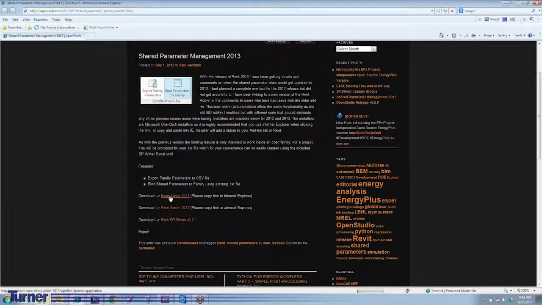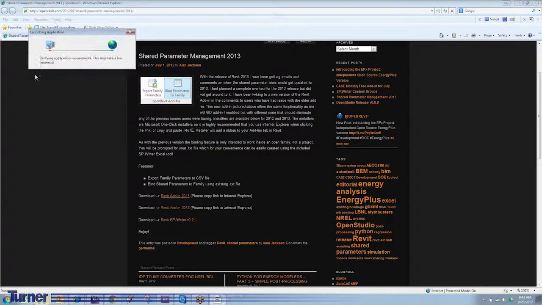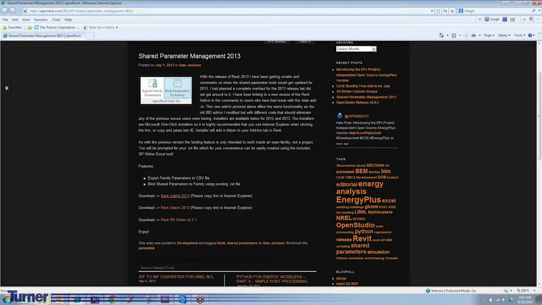You're going to download the Revit add-in 2013 first, and in Internet Explorer it's just going to be a quick little pop-up. That's it, it's done. It's downloaded and installed. It's a one-click install in this case. If you're using Chrome or Firefox, it should download like a normal download. Then you would double-click on it wherever you saved it to, and then it would run. Again, it'll just do a quick little pop-up like we just saw, and that should be it.